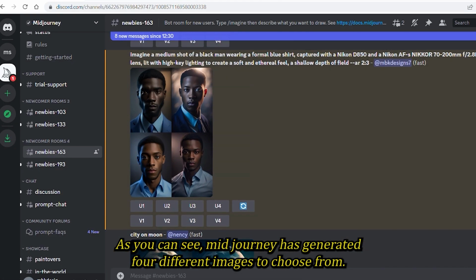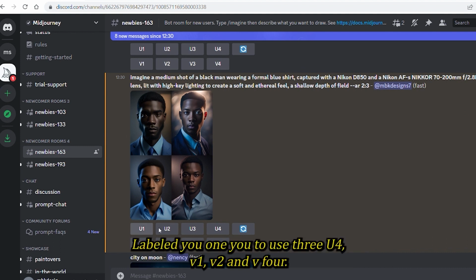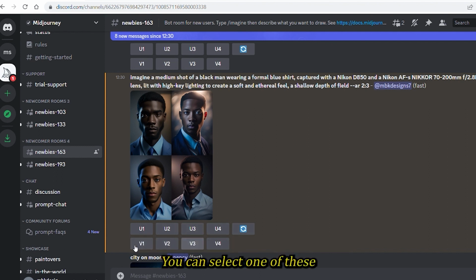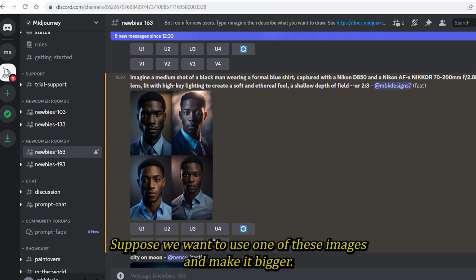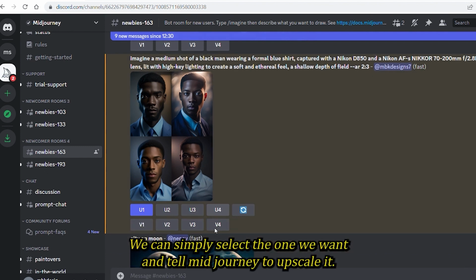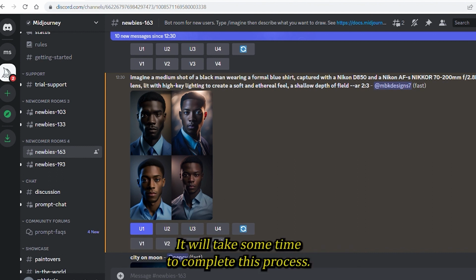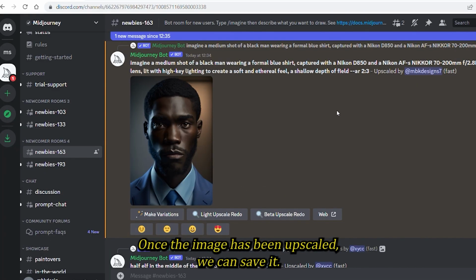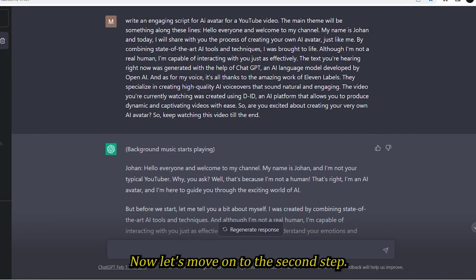As you can see, MidJourney has generated 4 different images to choose from, labeled U1, U2, U3, U4, V1, V2, V3 and V4. You can select one of these and it will generate 4 more variations based on that choice. Suppose we want to use one of these images and make it bigger. This process is called upscaling. To upscale the image, we can simply select the one we want and tell MidJourney to upscale it. It will take some time to complete this process. Once the image has been upscaled, we can save it. Great job! Now, let's move on to the second step.